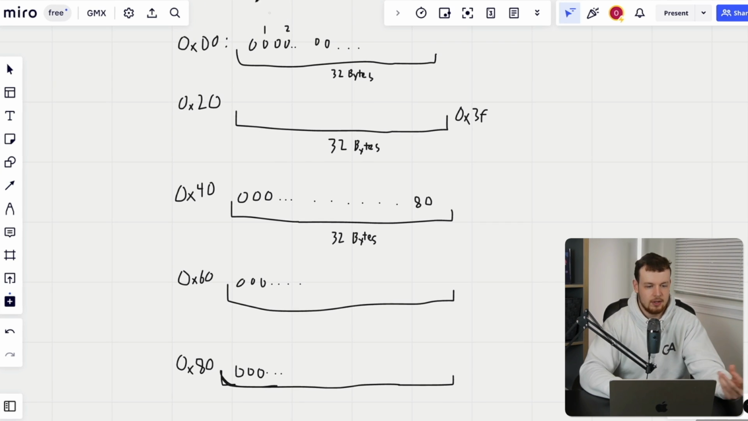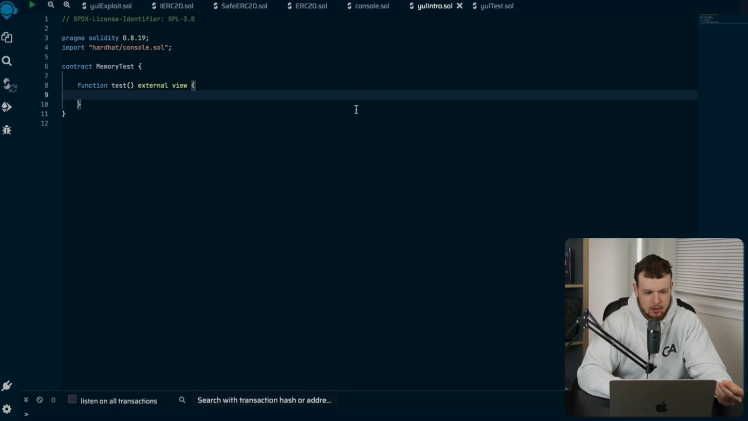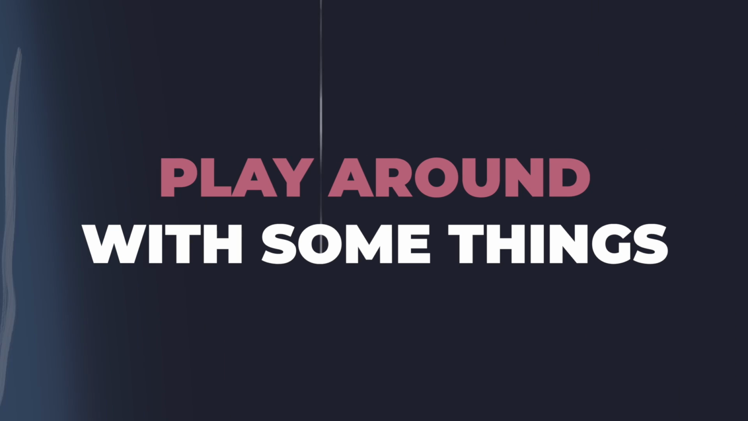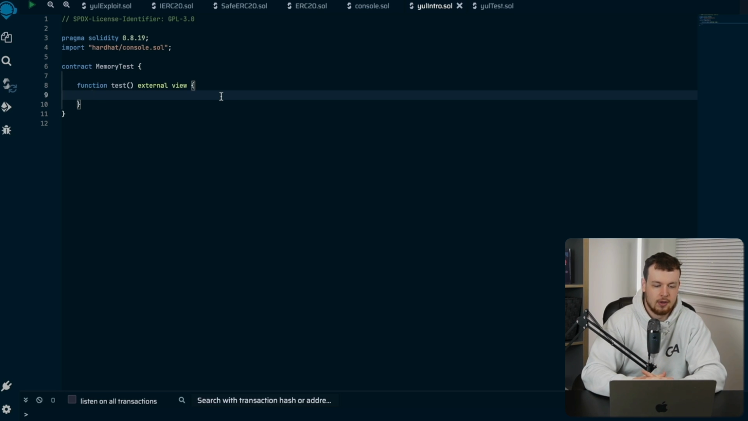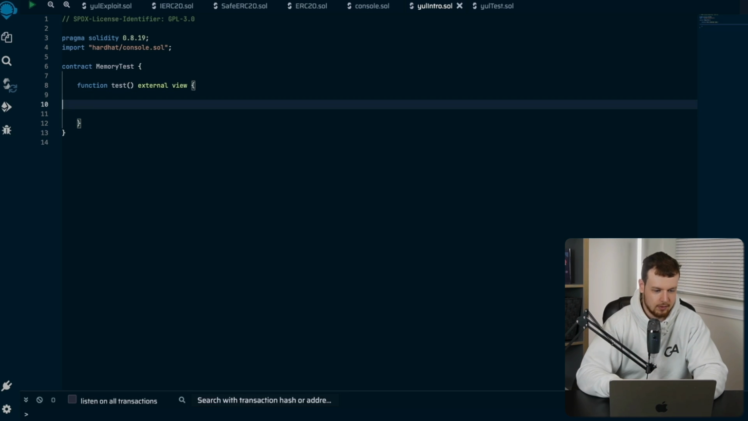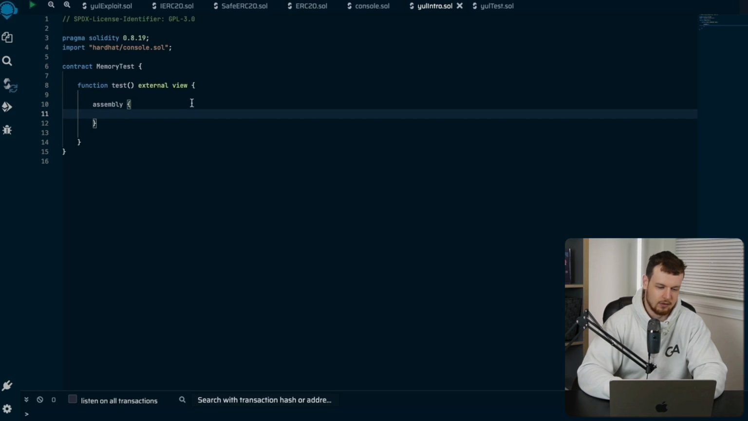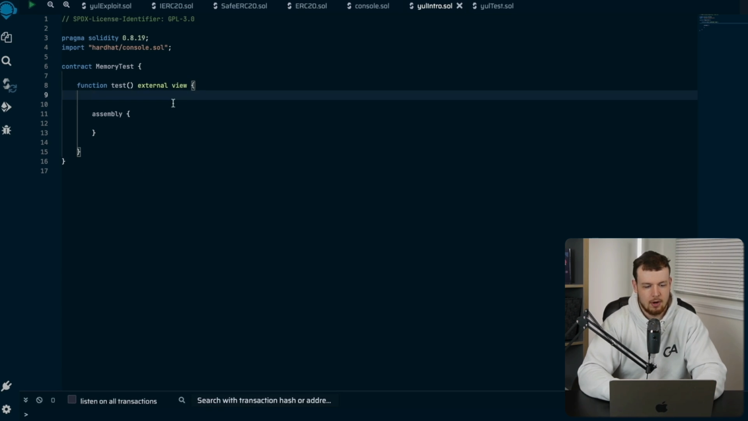So let's quickly just go and mess around. Let's play around with some memory, some mstoring, some mloading. Let's see what the free memory pointer is, and let's basically just get our hands dirty, right? So we'll start off with an assembly block. Let's log what the free memory pointer is so we can really feel it. So we can see, okay, that is what the free memory pointer is.